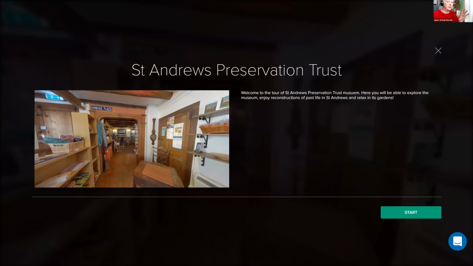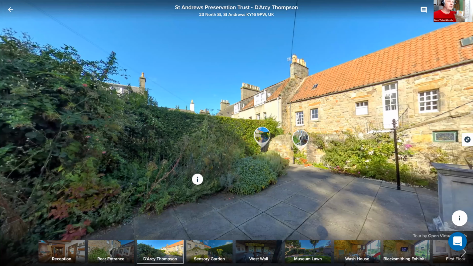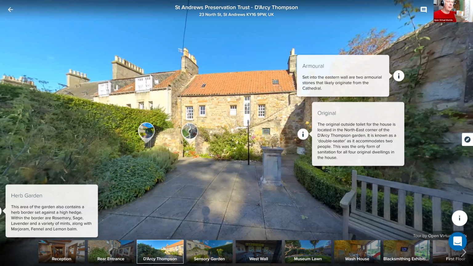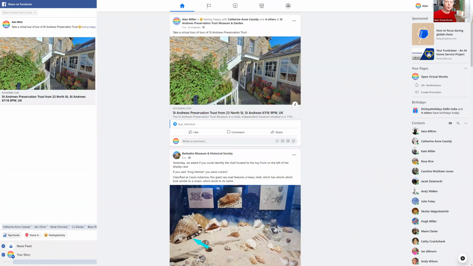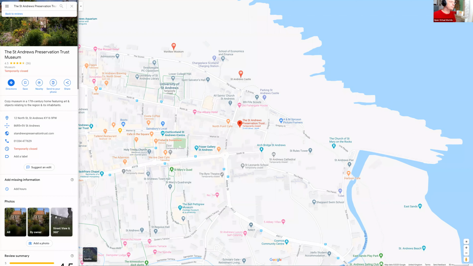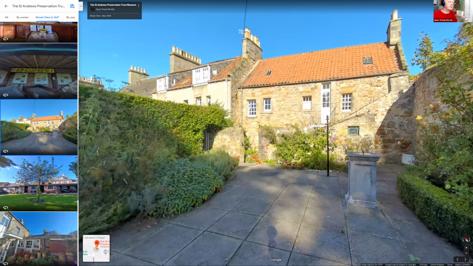This is an example of a tour in St Andrews Preservation Trust. This kind of illustrates the points. This is us sharing that tour into Facebook from RoundMe. And this is Google Street View showing the St Andrews Preservation Trust Museum and some of the 360s. And here are a set of 360s that are on Google Street View.